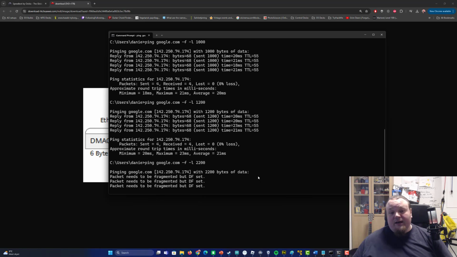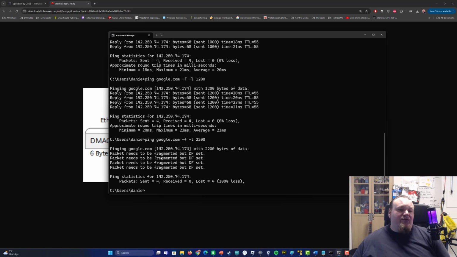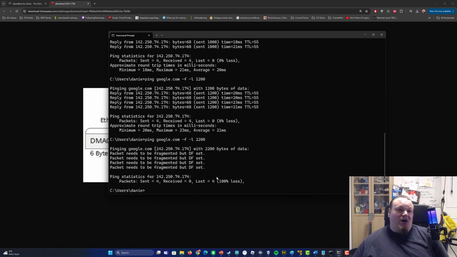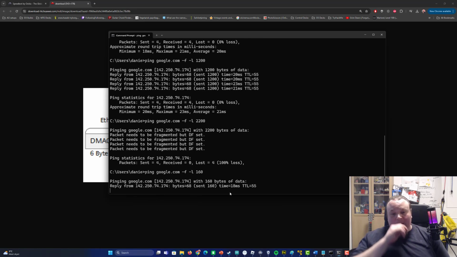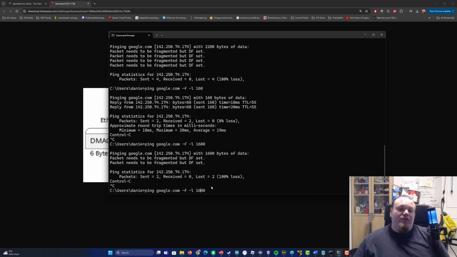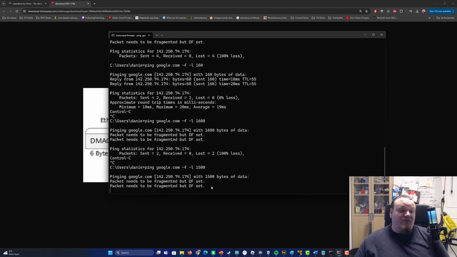Okay, you cannot do that, because packet needs to be fragmented, and this is just too much. So what you're going to see here is that you send 4 packages and you have 100% lost. And that is not the way to go. You want 100% uptime. So we're going to go one back and say maybe that was too much. You can also say, what about 1600? I mean, 1600, not 160. And that is still too much. And then you can try something like 1500, still too much.